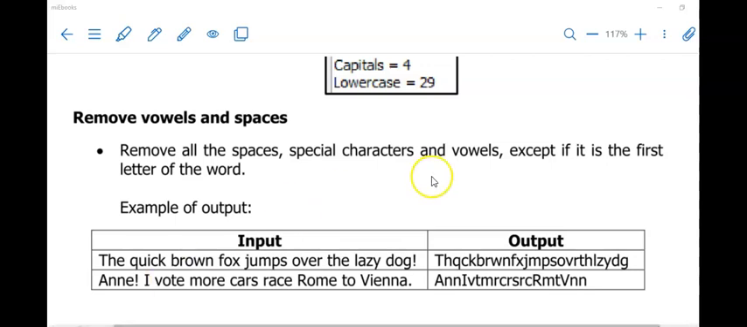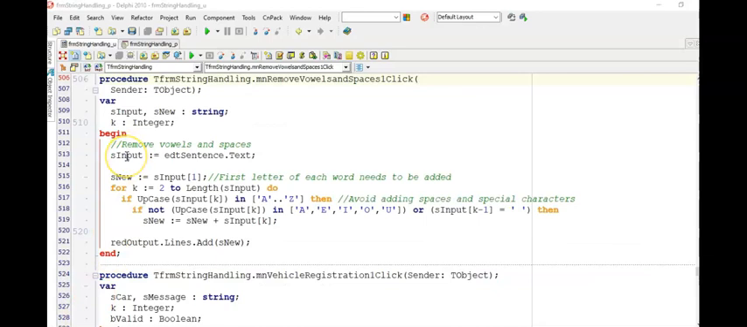But make sure that you are keeping the first character of every word, since it has to remove spaces, special characters, and vowels, except if it is the first letter of the word. Try it yourself, press pause, and then watch the video. Here is the input from the user stored as sInput, and since I'm removing characters, I'm going to build a string. But remember, the first character of each word needed to be added.